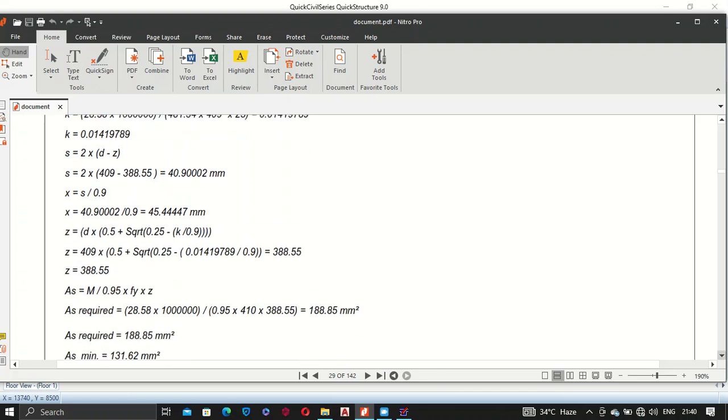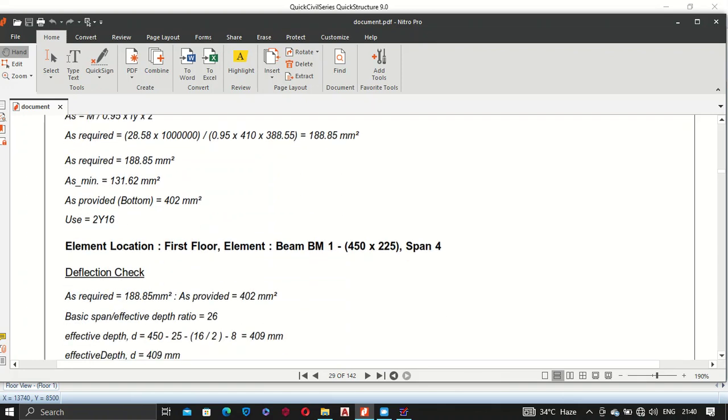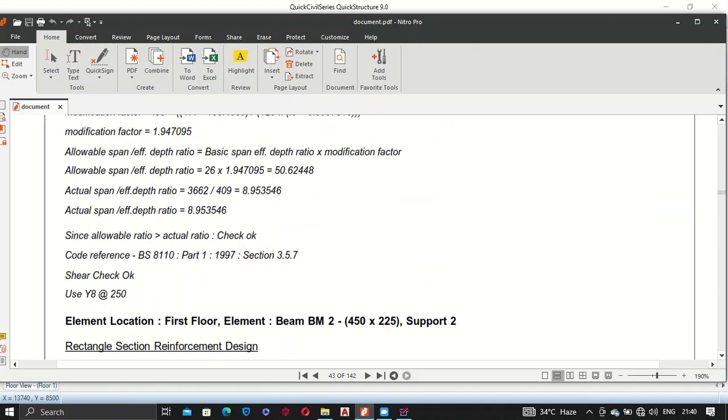The lever arm has been calculated, and X has been calculated as 45.447, meaning that the neutral axis falls within the flange. So as such, you can design this as a rectangular section. I just wanted to show you how the calculation sheet looks, so you can go all the way down to the foundation.